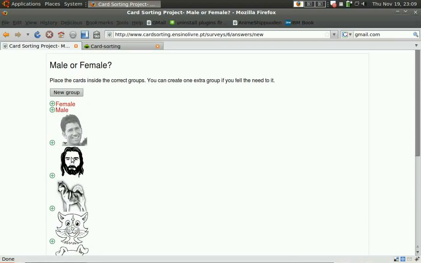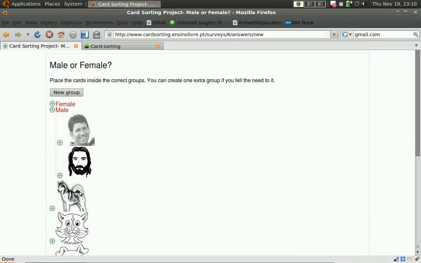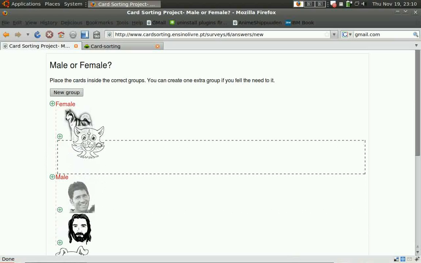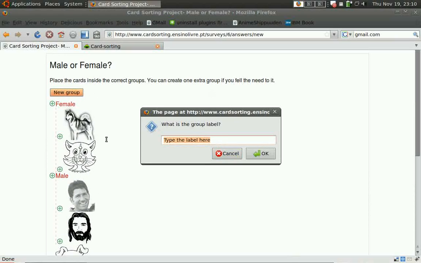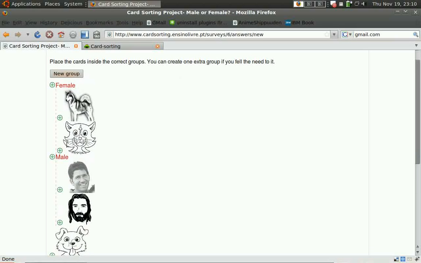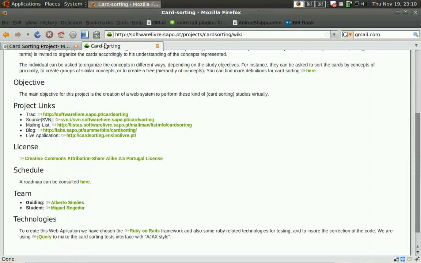here is the test, and I can start. I can create new groups. Maybe I'll create a group for the animals. But this is only one example. I think you can get the idea.